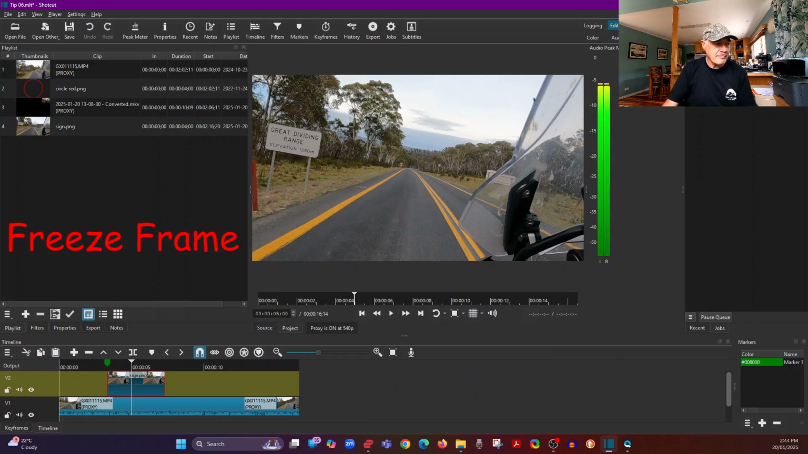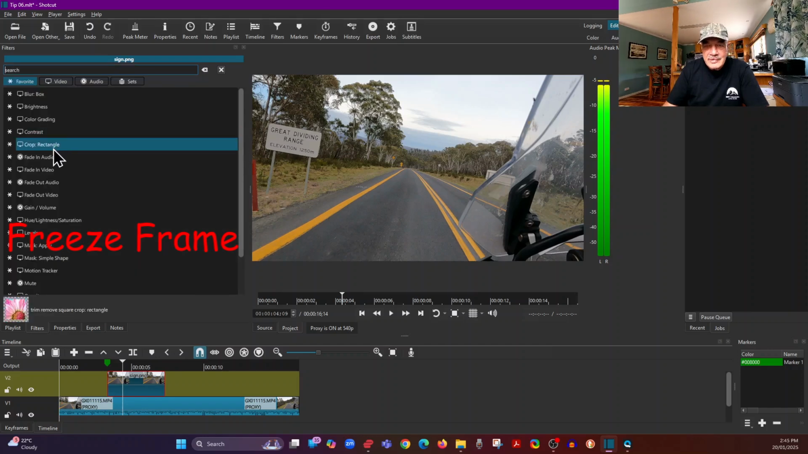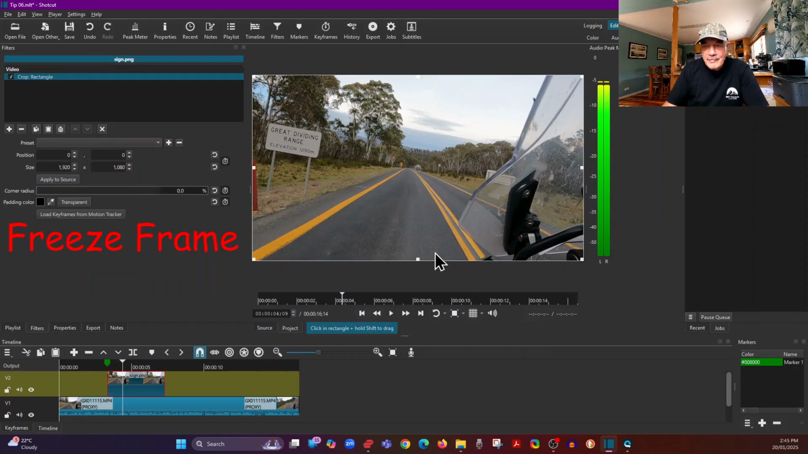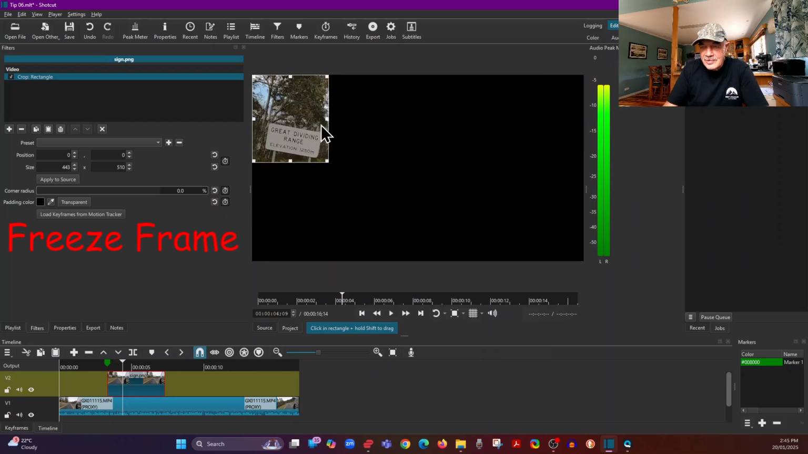So I'll do that. What I would do is position the playhead on the clip that we're dealing with, and add a filter called crop. So it's one of my favorites, crop. This is just a regular crop. You should be used to this from other applications. Crop, bring it in so it's just got the sign.